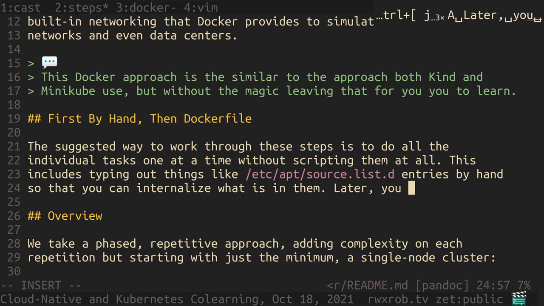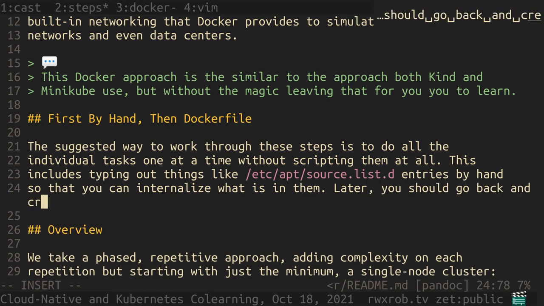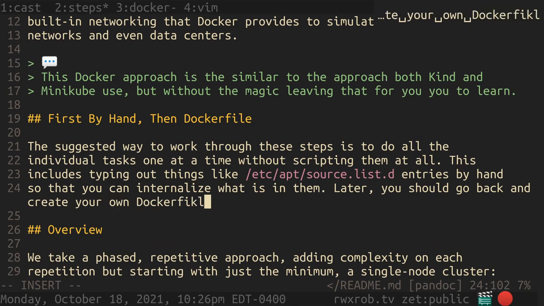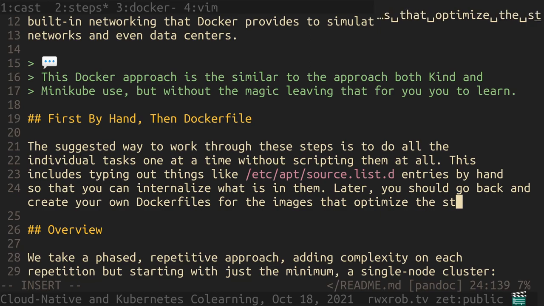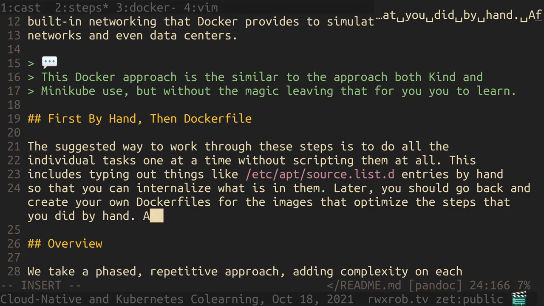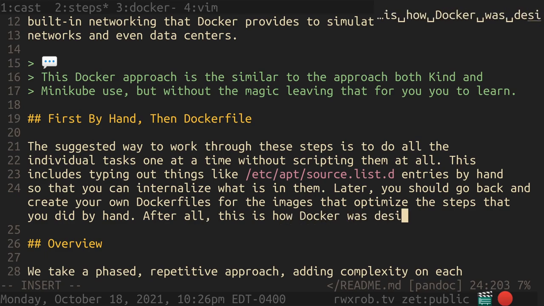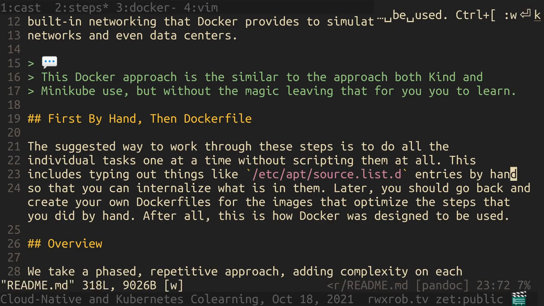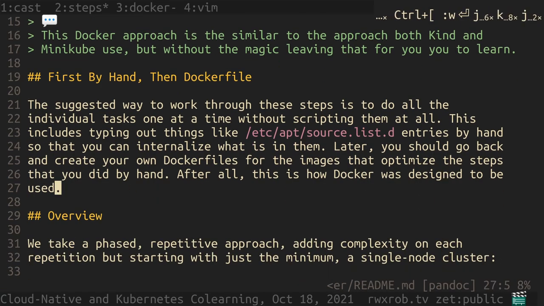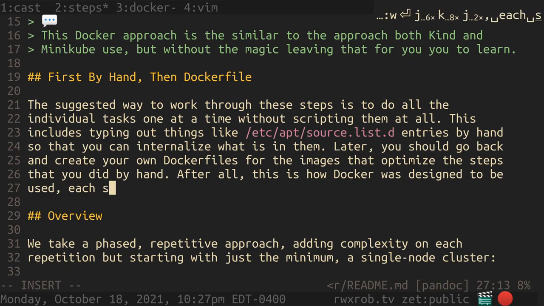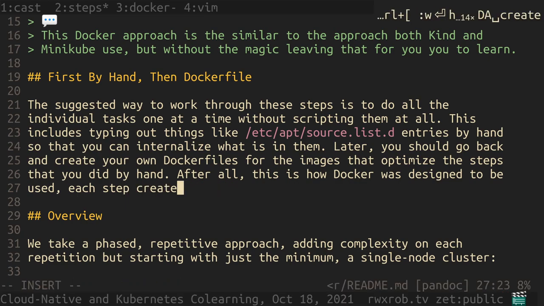Later, you should go back and create your own Dockerfiles for the images that optimize the steps that you did by hand. After all, this is how Docker was designed to begin with. Okay, so that way you really can internalize the different steps in the overlays. Each step is an overlay. Creates an overlay.